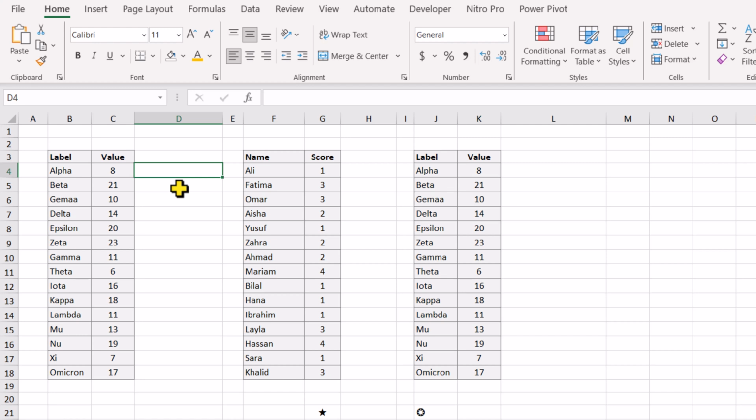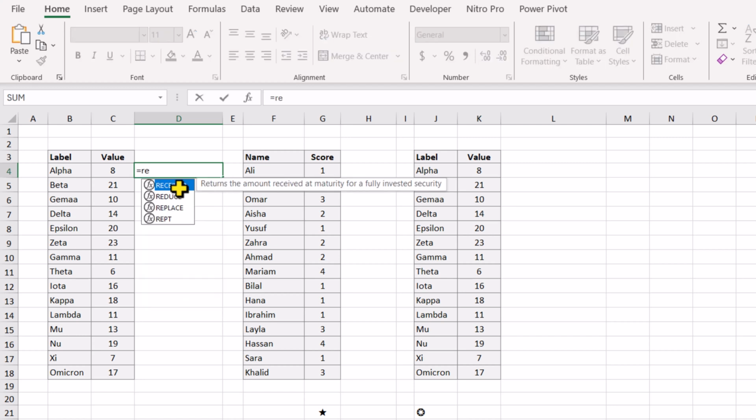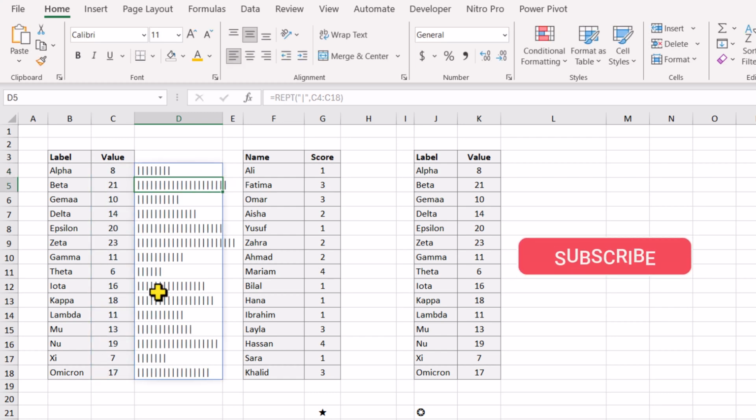The first thing I will simply type is the REPT function, R-E-P-T, open parenthesis. For the text, I will simply type quotation mark, pipe symbol, quotation mark, again hit comma, and for the number of times, I will select the entire column. Simply close parenthesis, hit enter, and this will display a nice bar based on Calibri font.